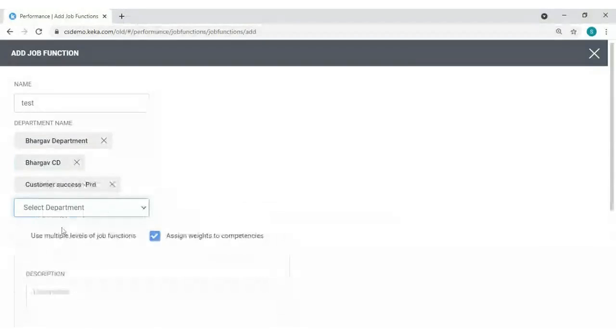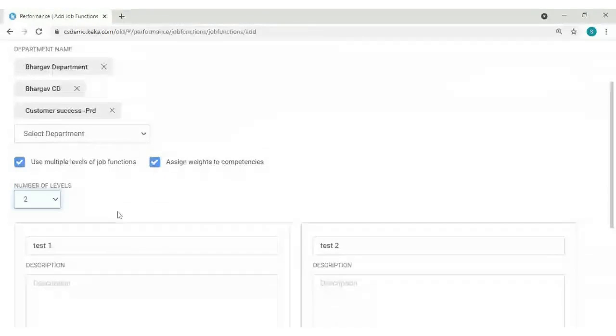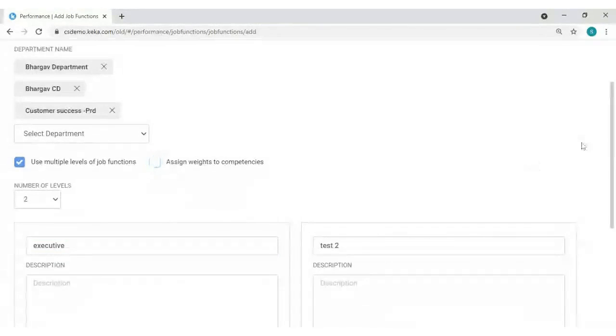And if you see, you have a segregation of multiple levels. In this specific job function, you can add a number of levels, to a maximum of 5. If the competencies vary based on the designation, you can add different levels and assign the employees based on the levels. If you want to assign weights for each competency, you can enable this. If not, it will be considered equal.